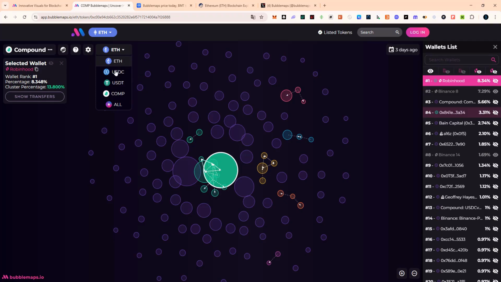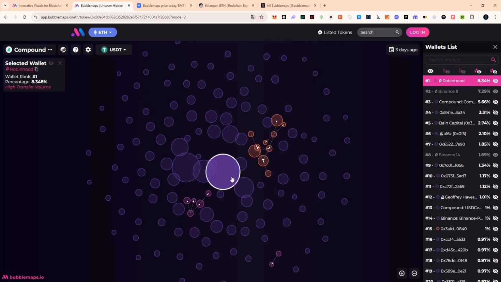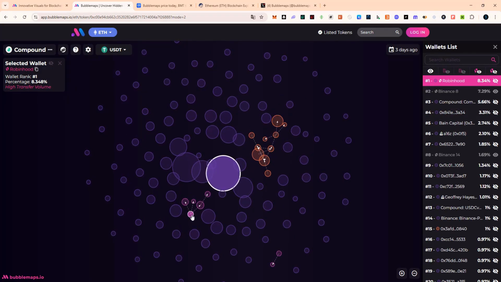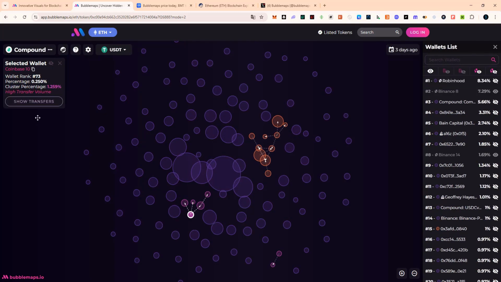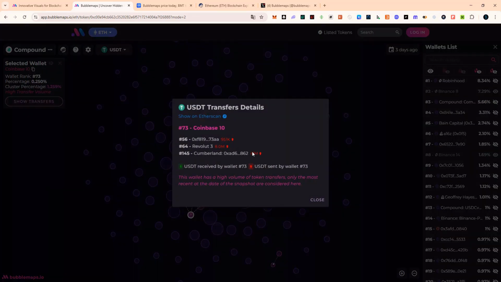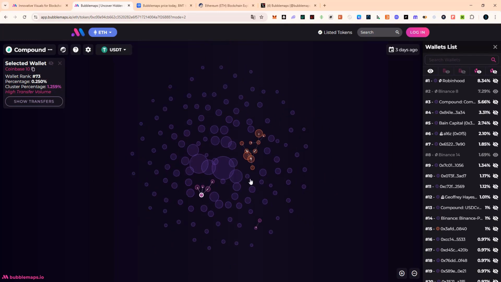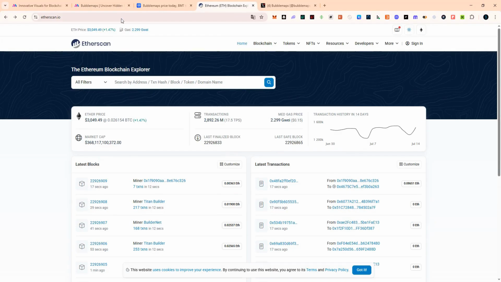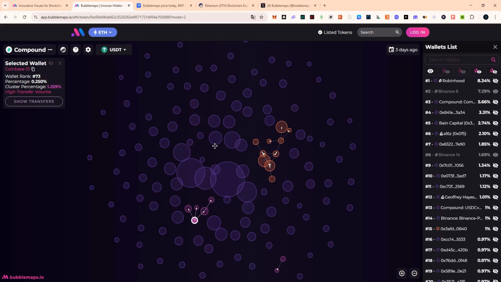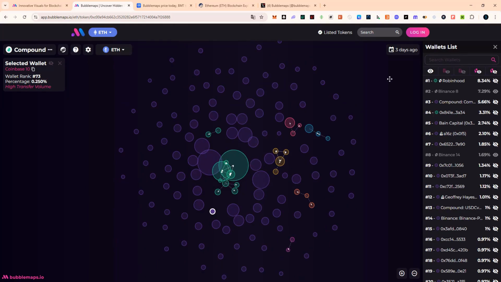From here, if you want, you can choose to view it not as Ethereum but as USDT. For example, when you check, you can see how much USDT this wallet has sent, how much USDT it has received, and so on. You can view all of this. But if you ask me, as I said, you can already do all of this from these platforms anyway. They've just made it a bit more visual here. This is the part I like the most.